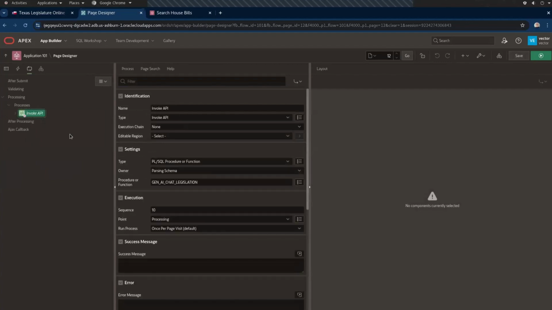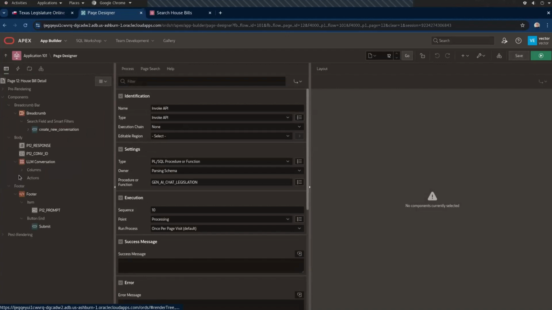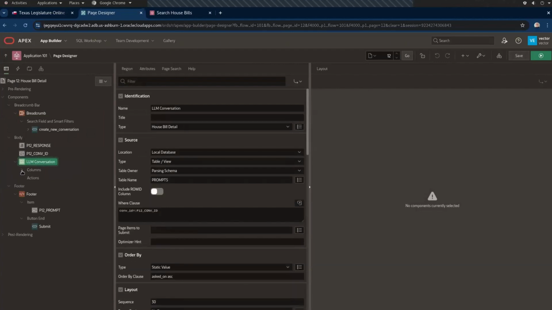Invoke API. There it is there. That is the function right there. It passes a parameter. If we go into here, there's the house bill detail, the response, the conv ID, the LM conversation, the columns. Here it is, right there, passed on.